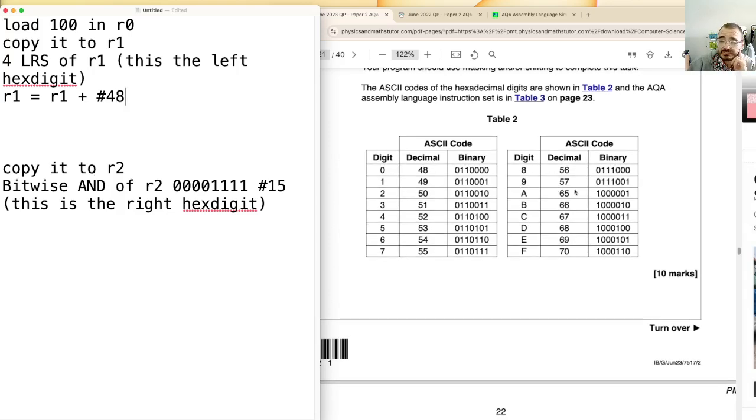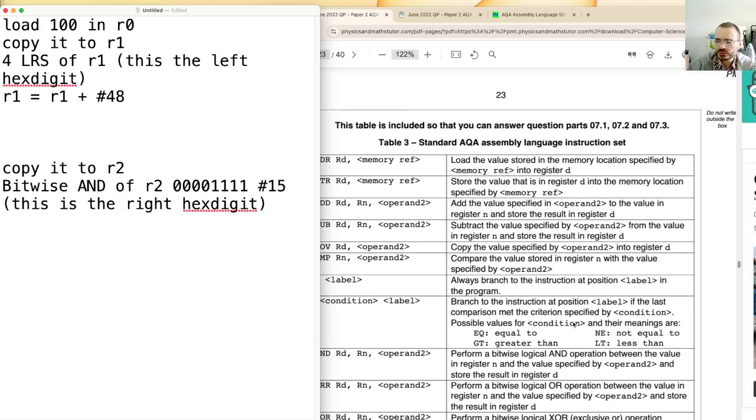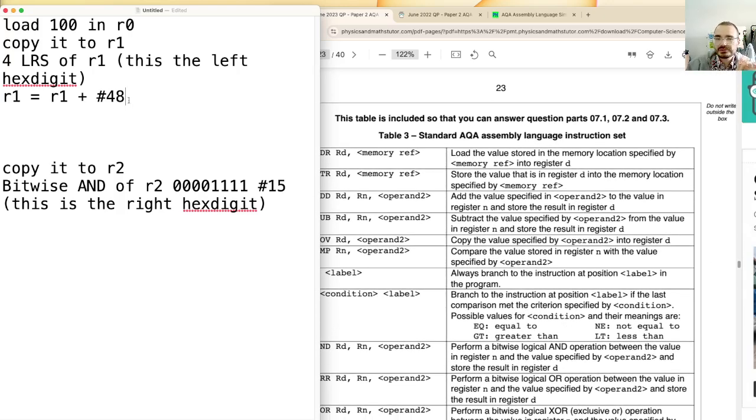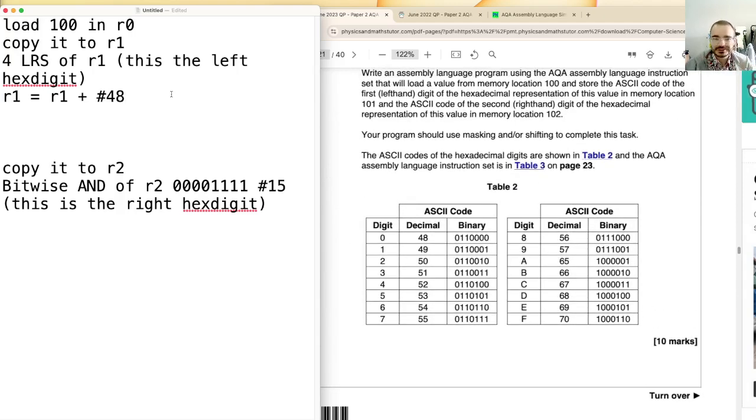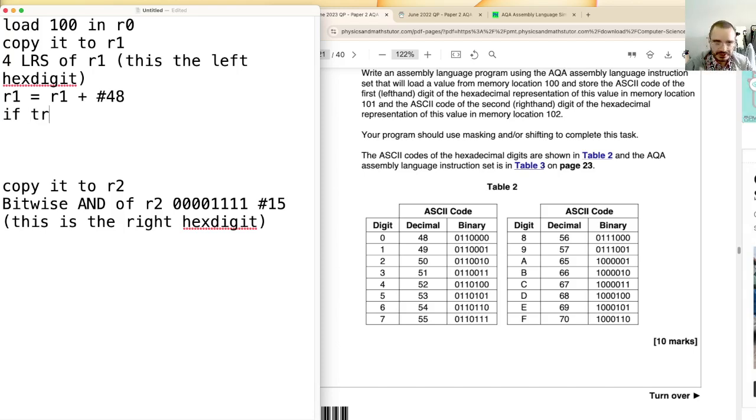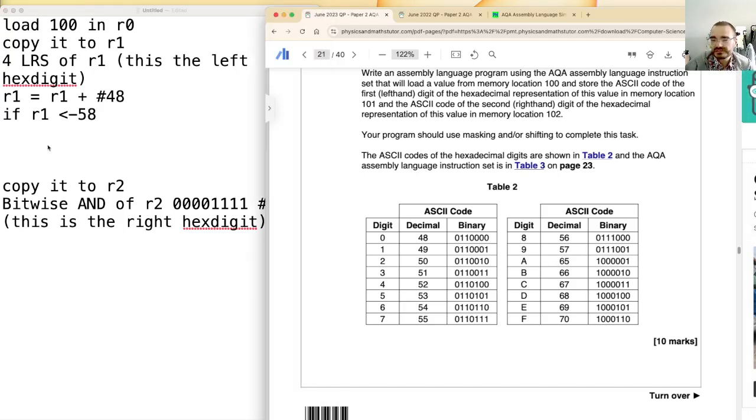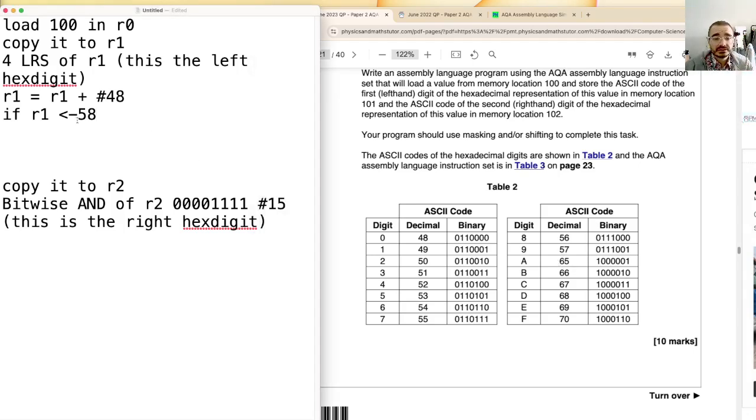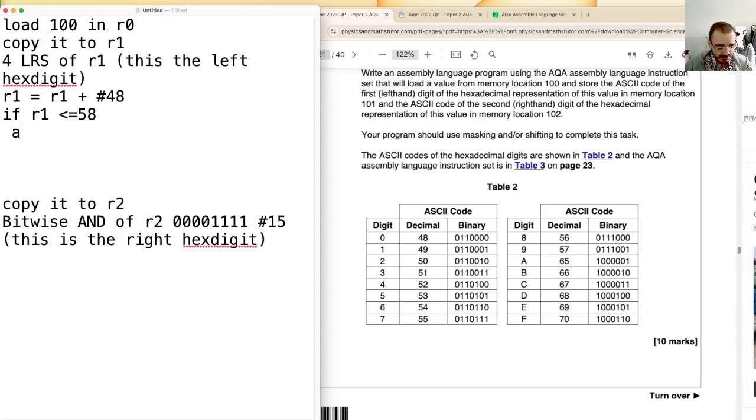Remember, you can't do all comparisons, and also it's simpler when you do what I want. The principle of what I want, right? If R1, so in English, if R1 is larger than or equal to 58, right? So if we pass this, let's say it was 10, so let's say it was 58, then we want this to become 65. So we need to add 7. So that means R1 equals R1 plus a decimal 7.